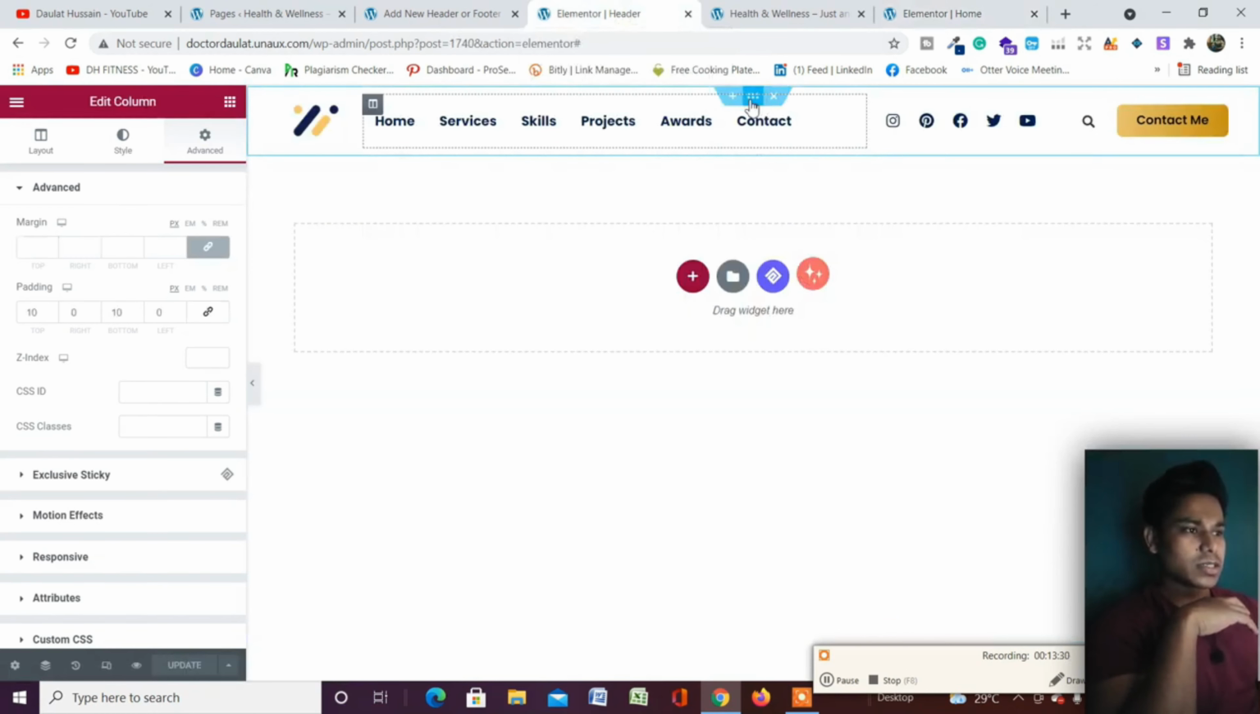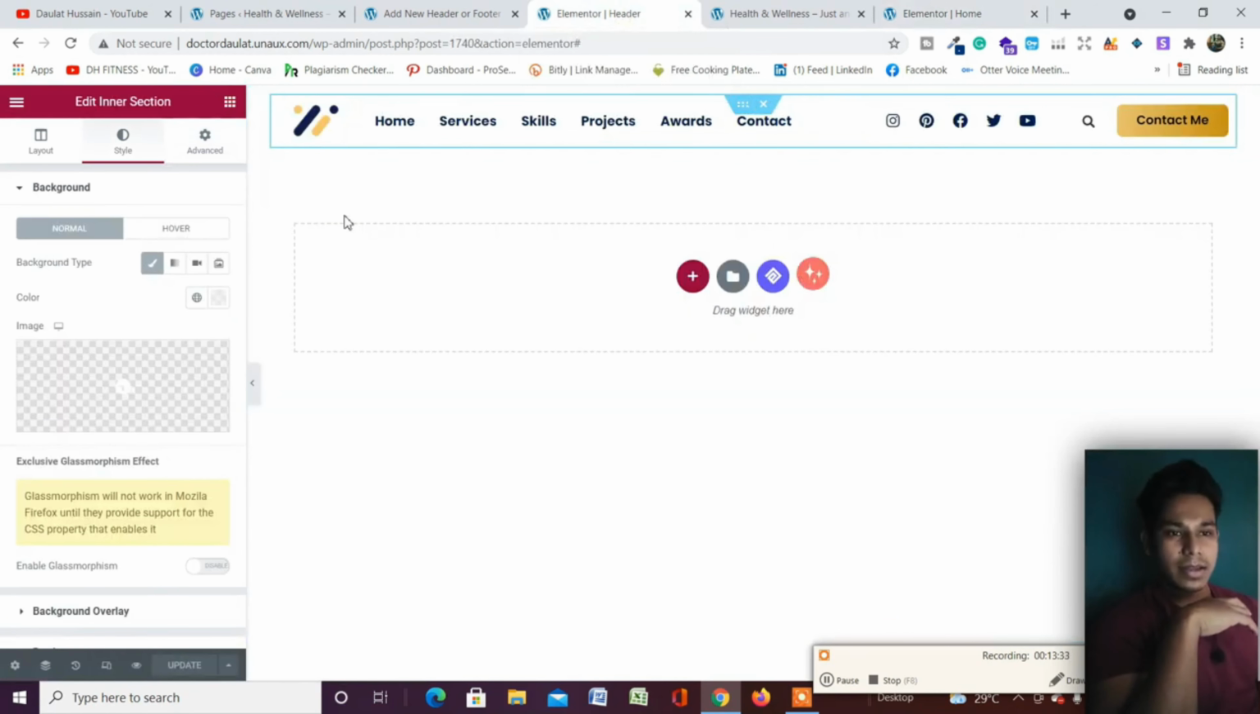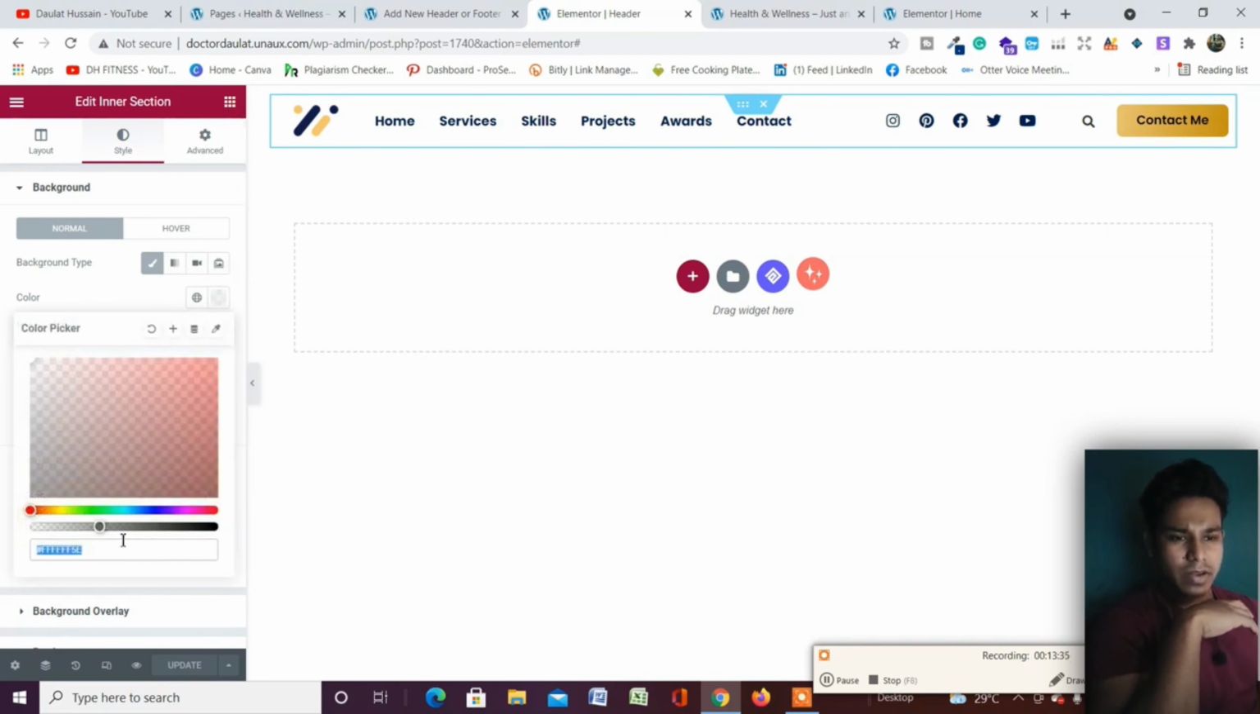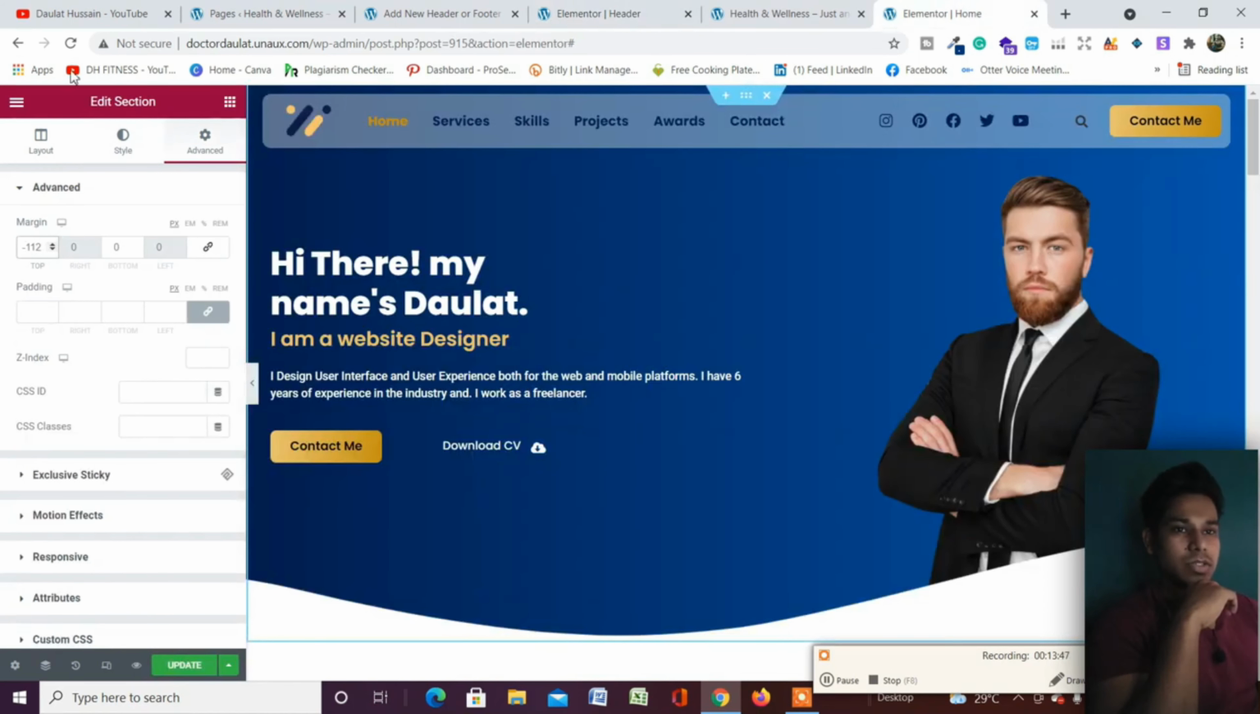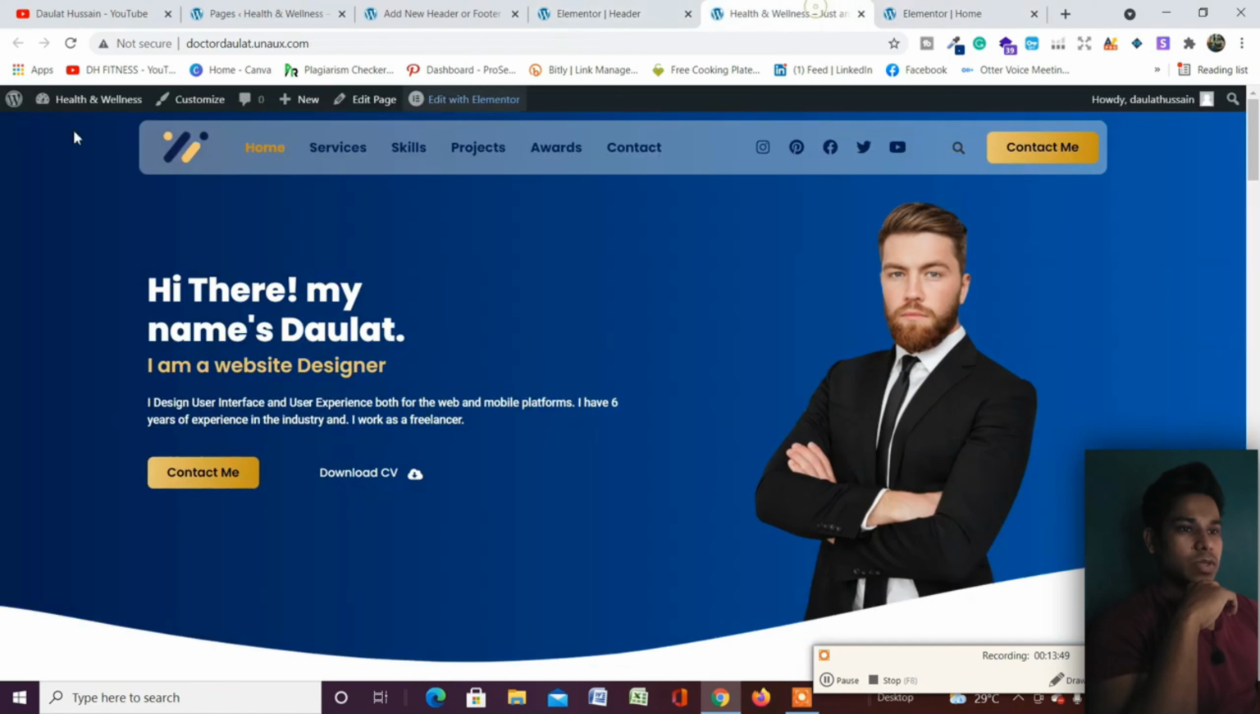Just go to the sections, click on this inner one and go to transparency, and from here we have to decrease it a bit. Decrease a bit, update it, and let's go and refresh this section. As you can see, we have a nice transparent background. This is how you can design your custom transparent header for your portfolio website.